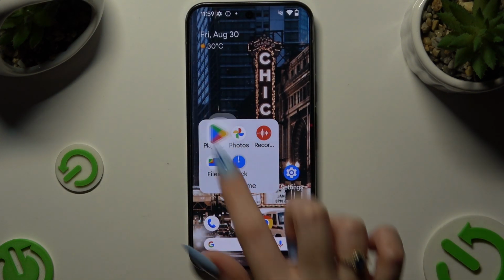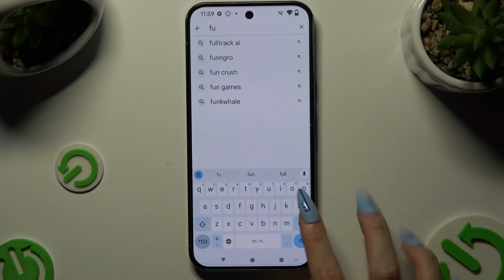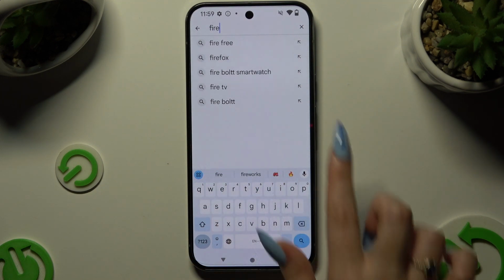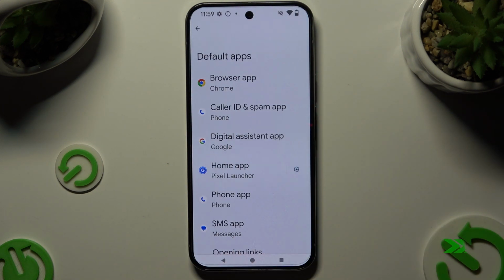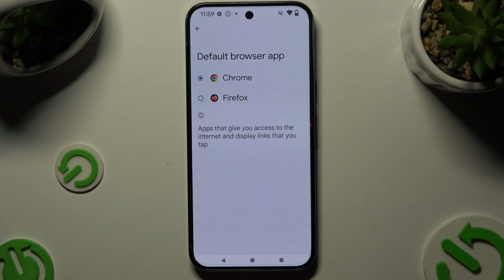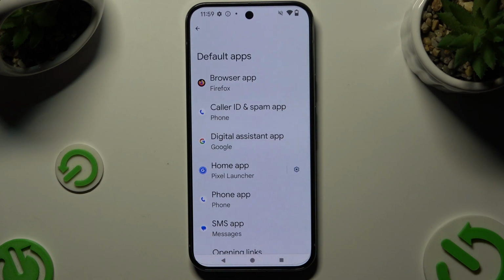Now, when I go into Play Store, click on the search bar and download my new app that I wish to use as my default browser. I can see it accessible over here. To apply it, tap on it and go back.